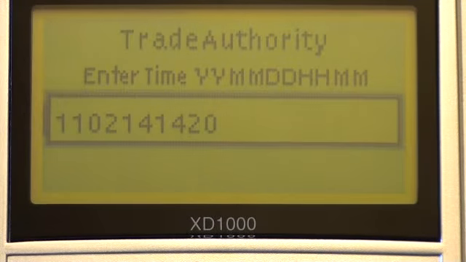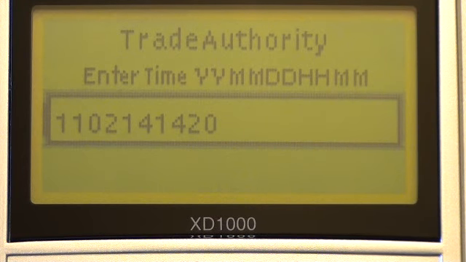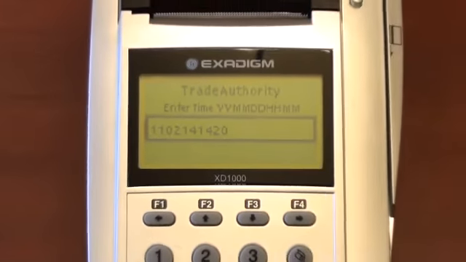You can see right now that it's showing year 2011, month February, day 14, it's Valentine's Day. And the hour is in military time, 14, so it's showing 2 o'clock and 20 minutes. That is actually accurate right there, and so I can go on. But let's pretend that it wasn't accurate and I need to adjust that.